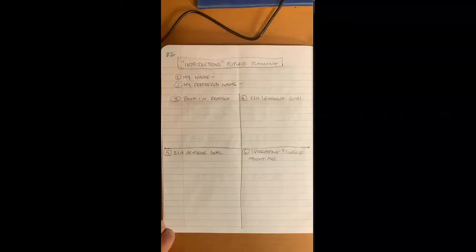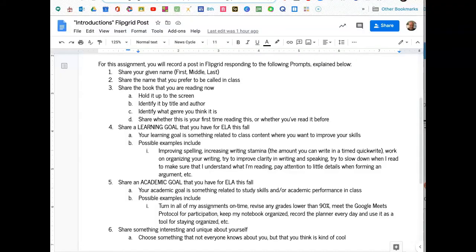So I want to direct you to Google Classroom, where you are going to open a document called the Introductions Flipgrid post. This document explains the numbered posts that you have in your notebook, and it explains what to do for each one. So for example, on your first, middle, and last name, number 2, share the name that you prefer to be called in class.